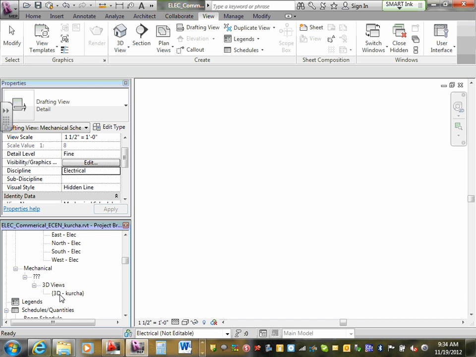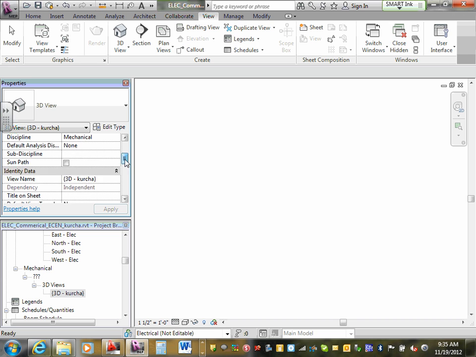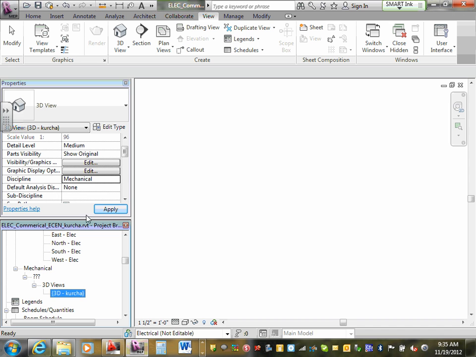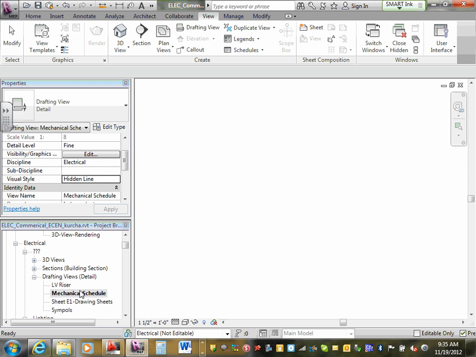So when it was under mechanical, I don't have anything under mechanical now. If it was under mechanical, you can go here and I think you should be able to change. This one doesn't change. Oh, here. You can change this one and pick electrical and it will pop it up to the electrical side. Okay, so you have mechanical schedule.